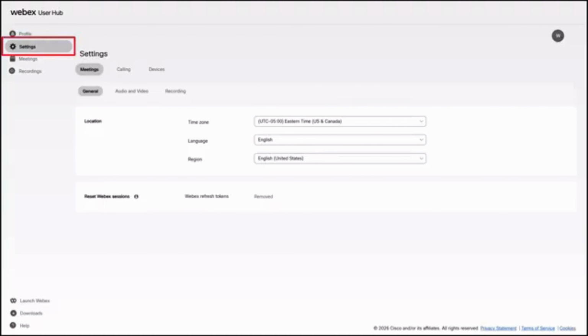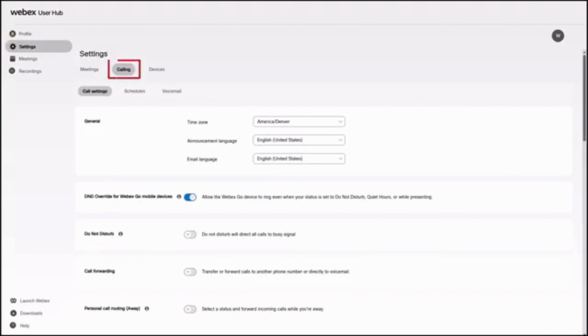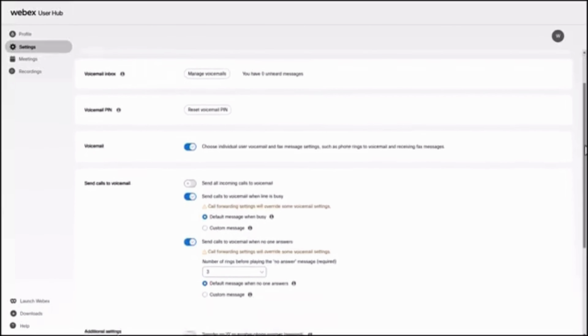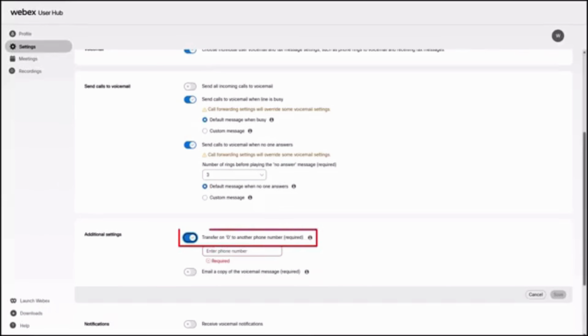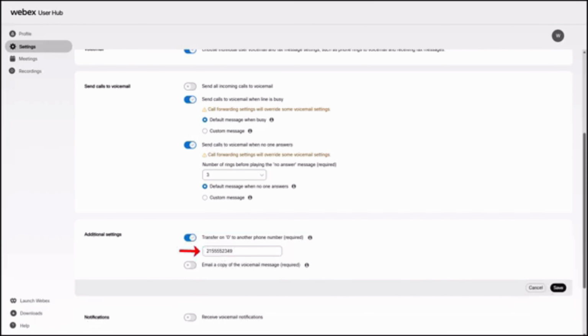From the menu on the left, select Settings, then click Calling. Next, select Voicemail. In additional settings, toggle on Transfer on 0 to another phone number. Enter the phone number where calls should be transferred when a caller presses 0.